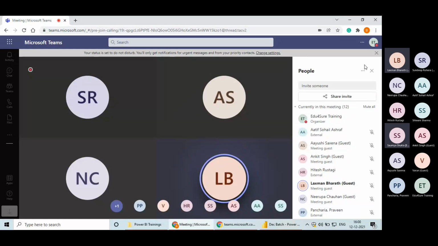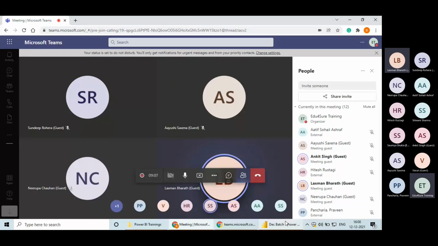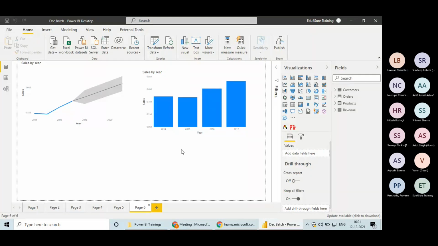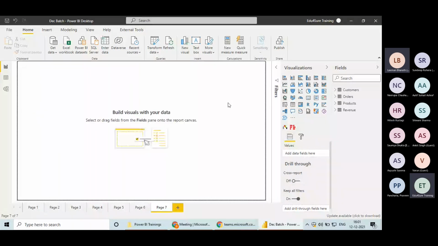Okay. Okay. So my screen is visible to everyone? Yes. Okay. So guys, some more basic concepts and cases. We'll do both the things today.